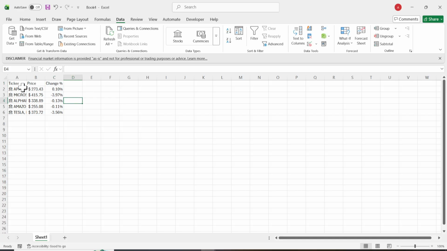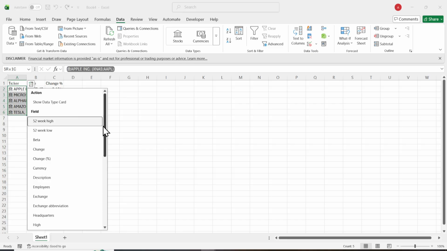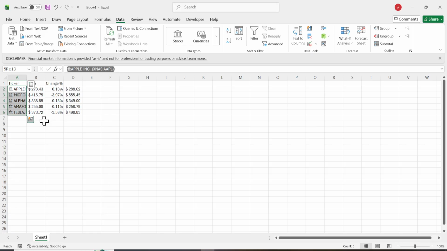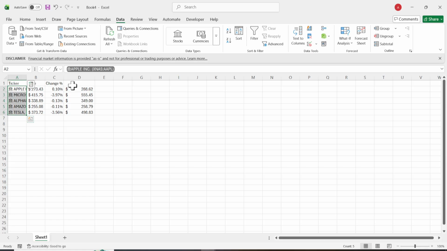Now add the 52-week high field. Keep A2 through A6 selected. Click the Add Column icon one more time. In the field list, scroll until you find 52-week high. Click it once. Excel will fill column D with the 52-week high value for each stock in your list. Click cell D1. Type 52-week high, then press Enter. That completes the set of headers across the top of your stock table.